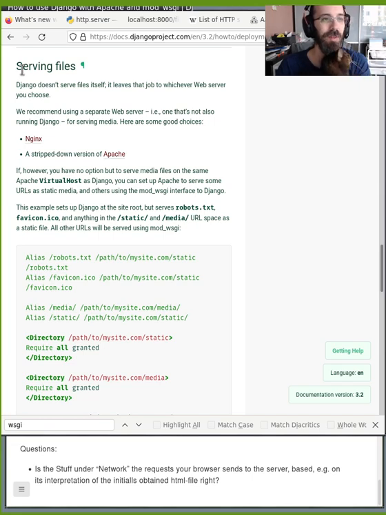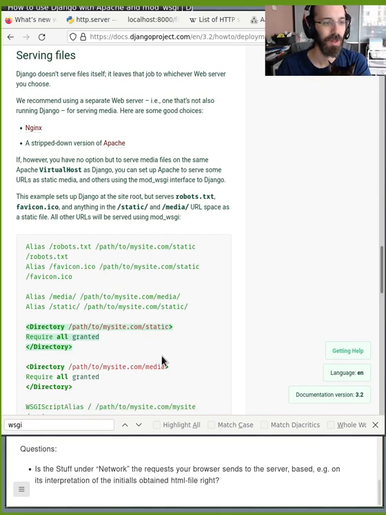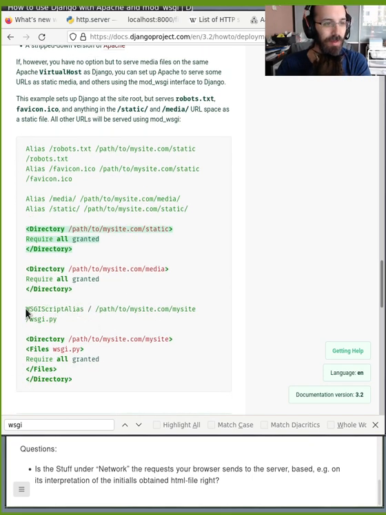Here we see an interesting section, serving files. It says Django doesn't serve files itself. It leaves that job to whatever web server you choose. We recommend a separate web server, as in not Django, for serving media. So here we see, for example, directory static, it's granting access to things that are in there. And then this would be combined with the script alias.